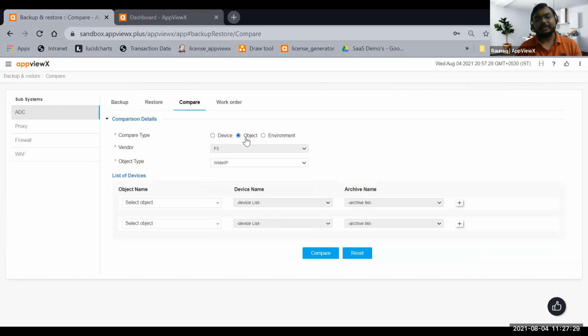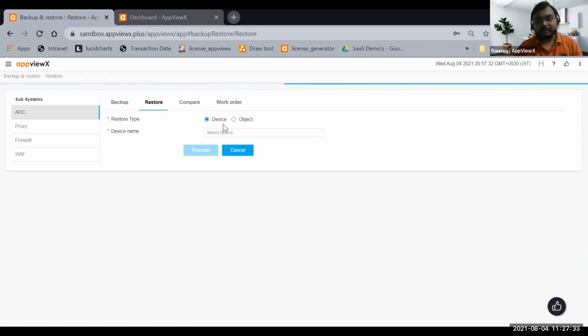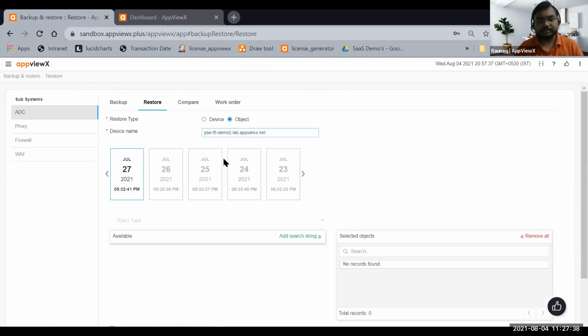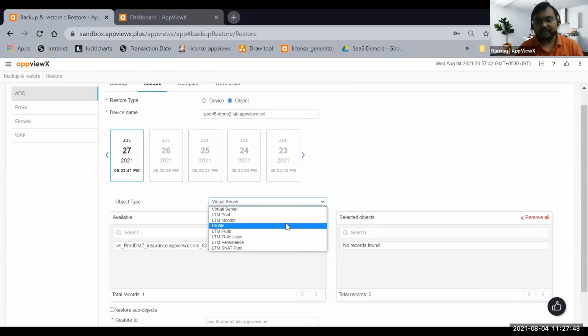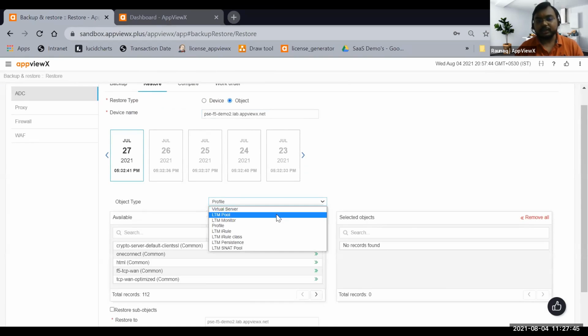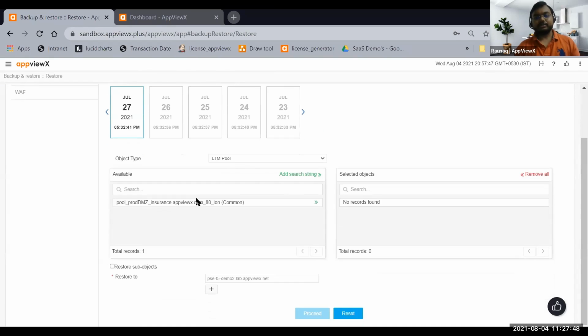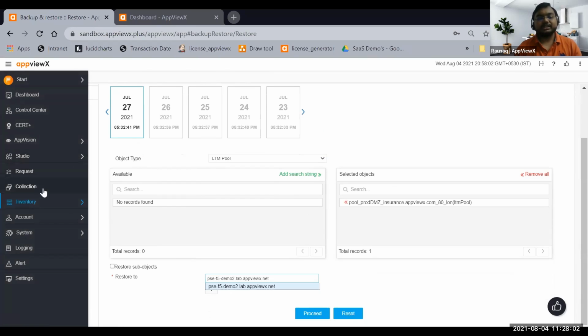But from an application perspective, it will be the object comparison. Once you're able to do that, you are able to restore just the object. This is my point of getting into this, that you can do a comparison of just the virtual server, or just the LTM pool, just the profile. You can do a rollback of these directly from here. So if this is one of the LTM pools, just put it on the selected objects and do a restore. You really want to do a restore, where do you want to put it? So you can do a restore for object level configurations. So that's your backup and restore.